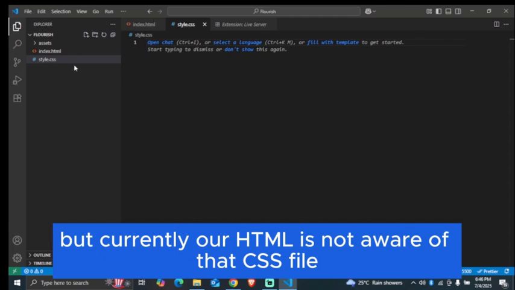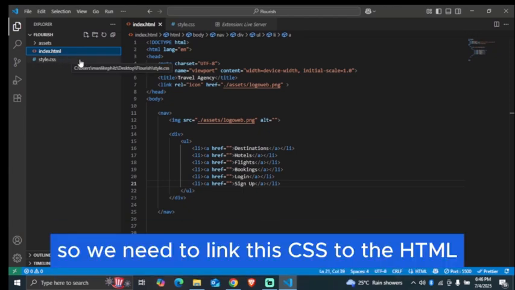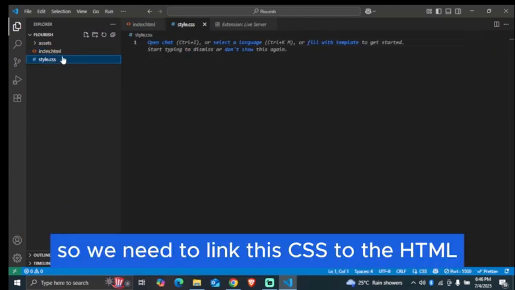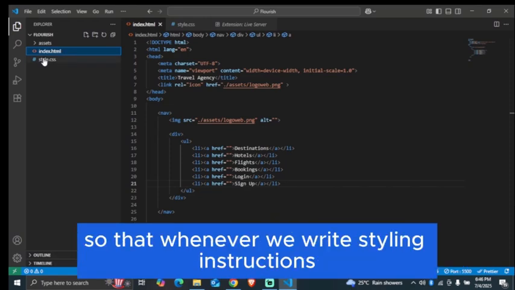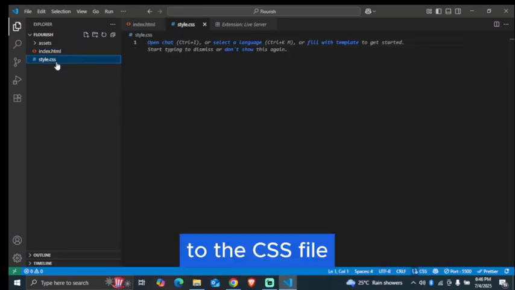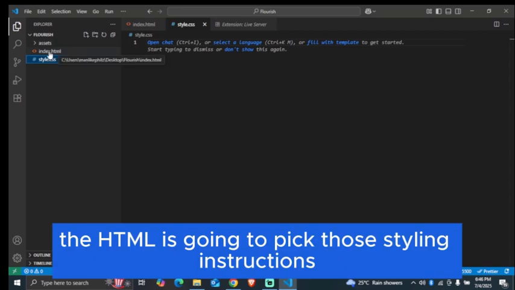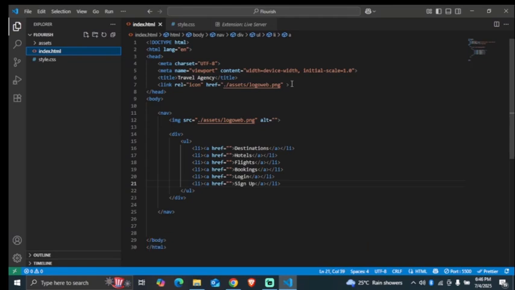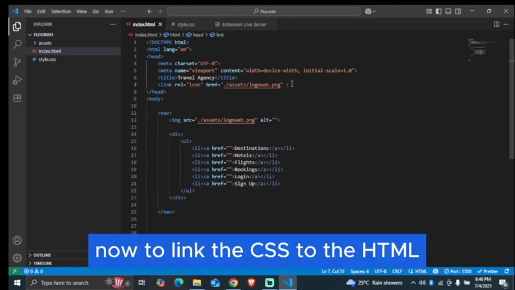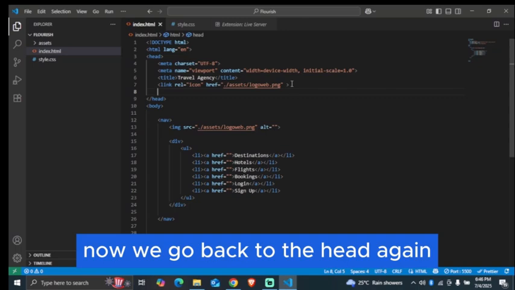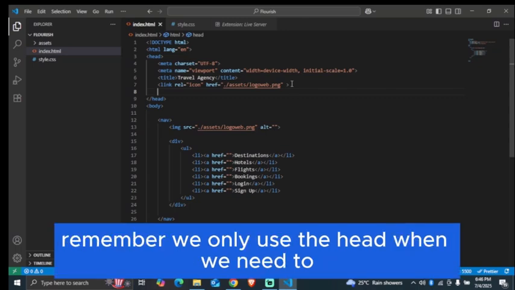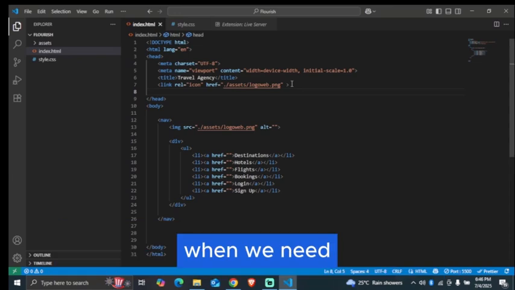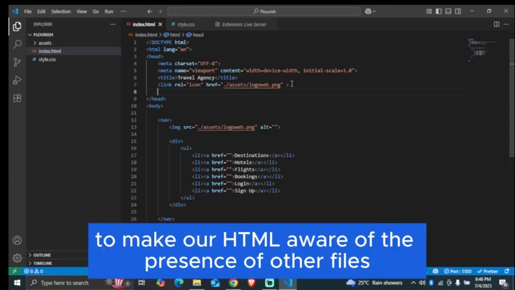But currently, our HTML is not aware of that CSS file. So we need to link this CSS to the HTML so that whenever we write styling instructions in the CSS file, the HTML is going to pick those styling instructions and make the effect. To link the CSS to the HTML, we go back to the head again. Remember, we only use the head when we need to make our HTML aware of the presence of other files.